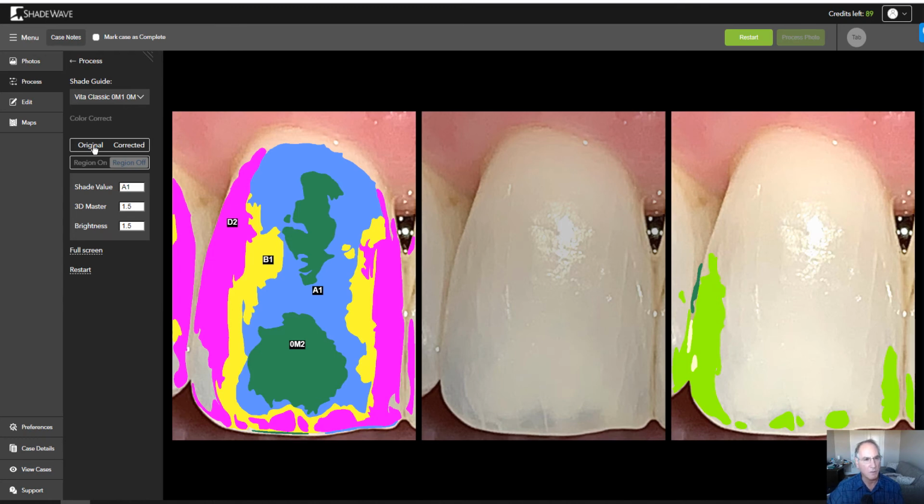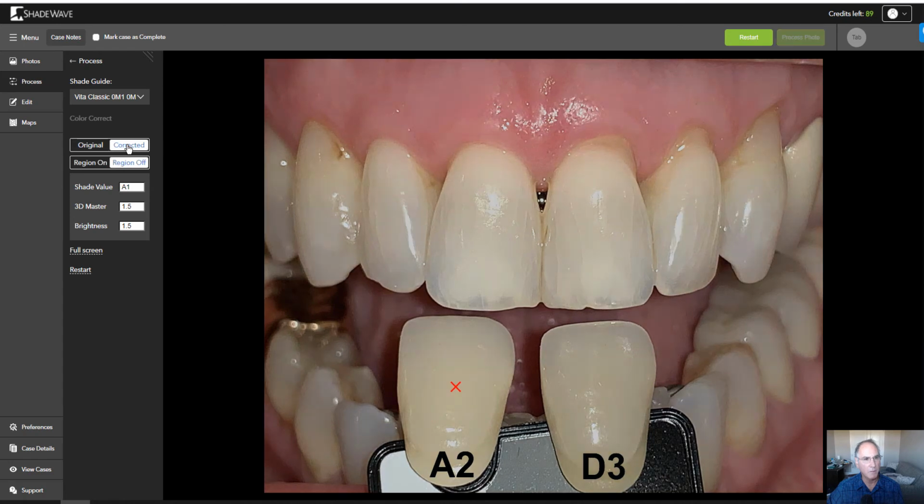We have the original photo and the corrected one. And again, if you have processed the photo, which we have, you can put the region off or on. Then down below here are the results from our value map. And the important thing here to look at is the 3D master value group.